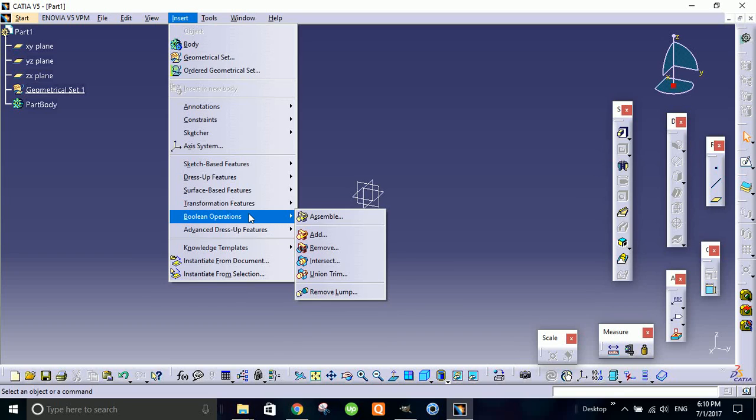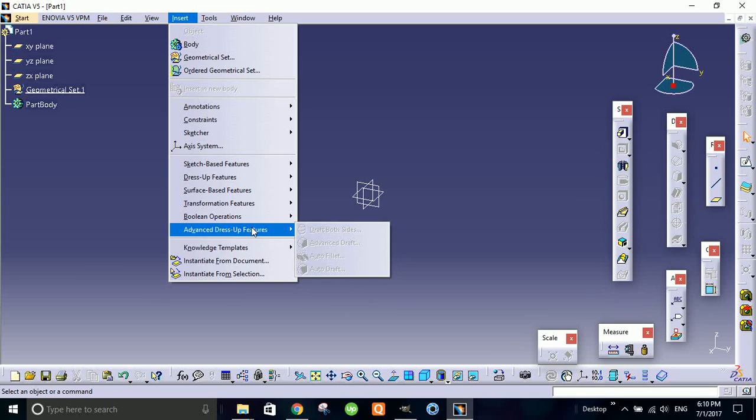Boolean operations are one of the best features in Catia. You'll never find these boolean operations in other software. I'll let you know all about these advanced features.